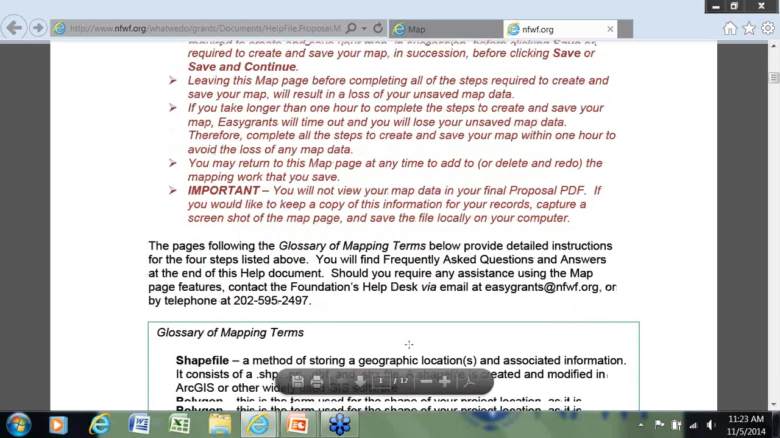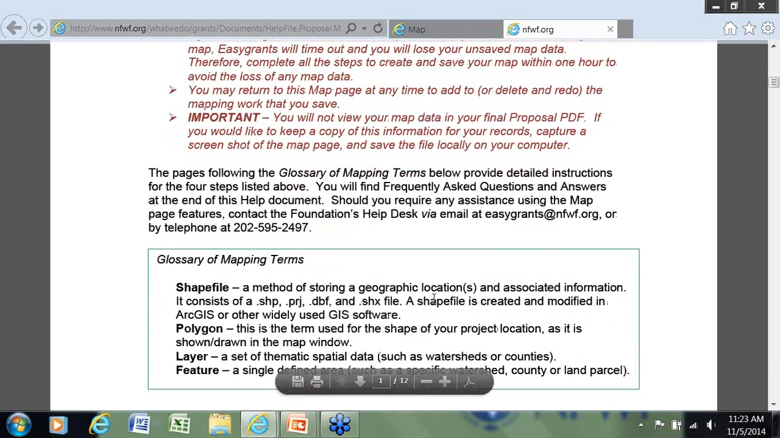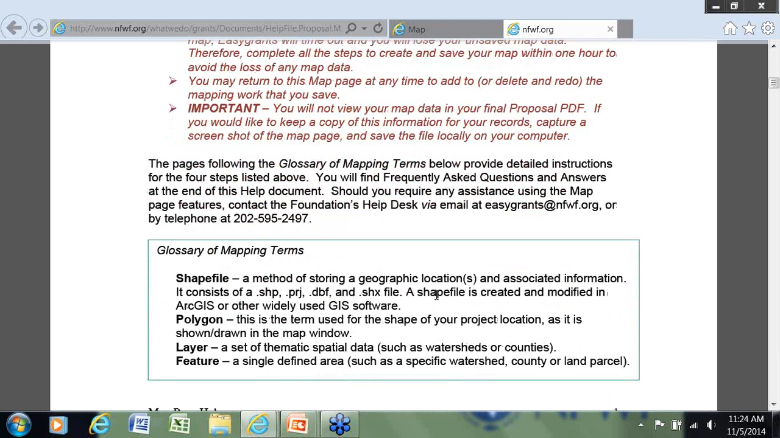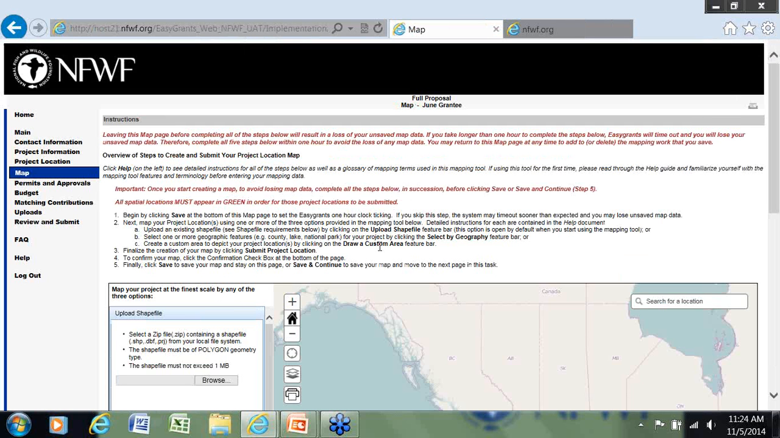On the first page of the help document, you'll find a glossary of terms that you may find helpful to review. We'll use these mapping terms during this webinar and refer back to this glossary to provide the definitions. The remainder of the help document provides detailed step-by-step instructions for this mapping process. Now, let's begin mapping your project.